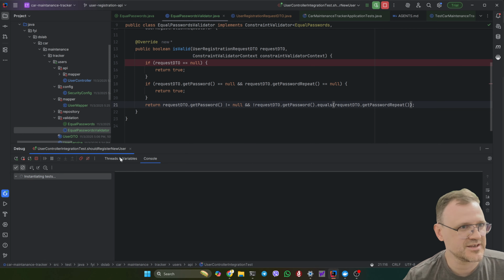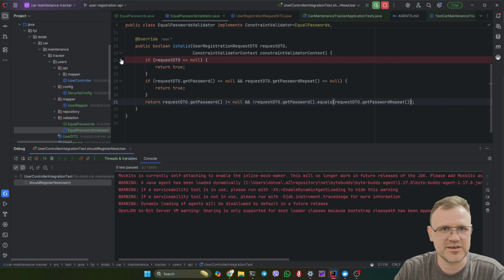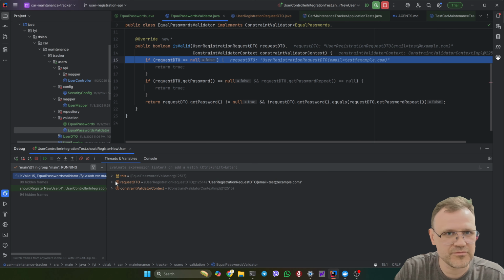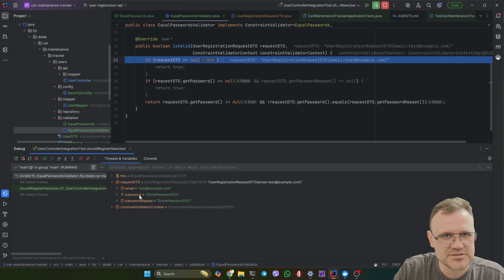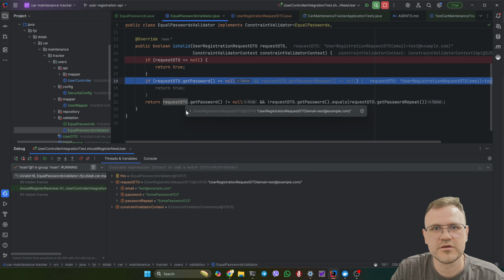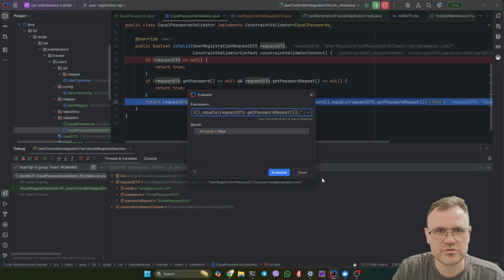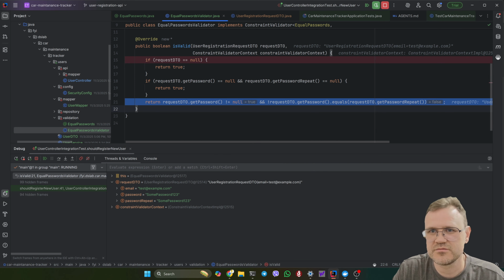But the good news is our validator is working, so we should get here. Yeah, here we go. Some password. Okay, not here. This is not null. Let's execute. False? What? It says that passwords doesn't match. Do you see the difference? I don't.